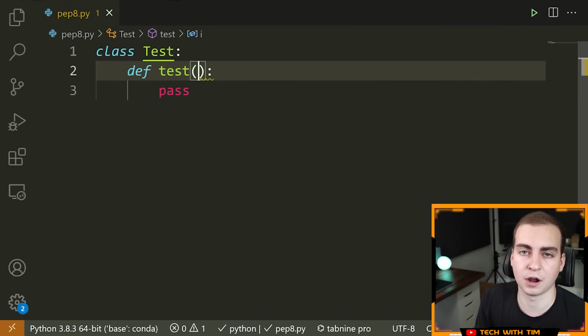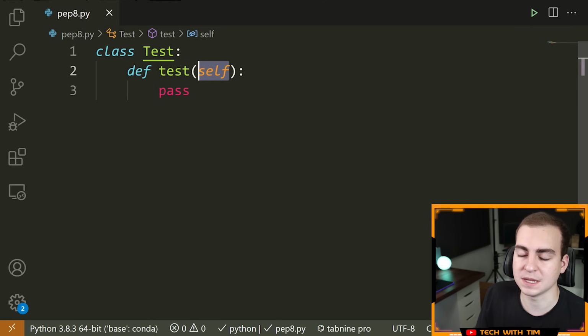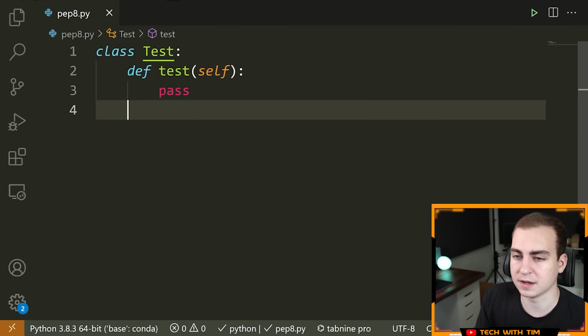You can name that whatever you want. It will still work. It will still hold the instance the method was called on, but by convention, it should always be named self. So again, the first parameter in an instance method should always be named self.